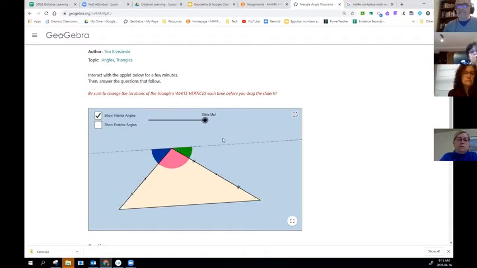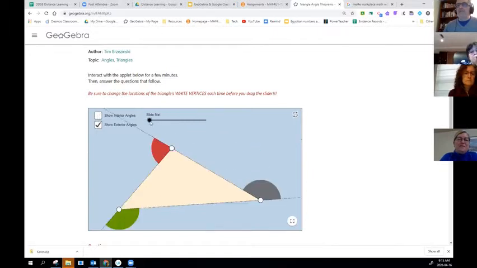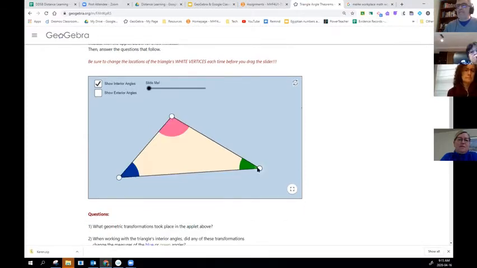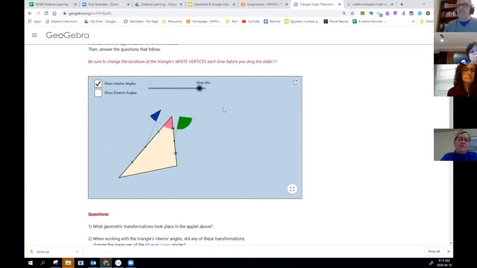Ooh, nice. Cool. Okay, now I'm going to see just the exterior angles. Nice. So you know what? I can have my kids do these. Really, I'm going to change the triangle. I make it this, and now see the interior angles. Good. Well, what if it was a triangle like this? What's happening, right? Very, very cool.